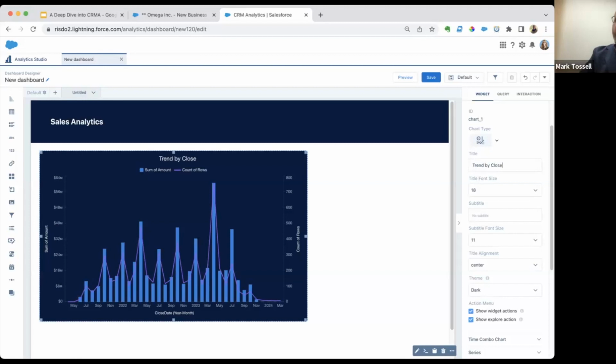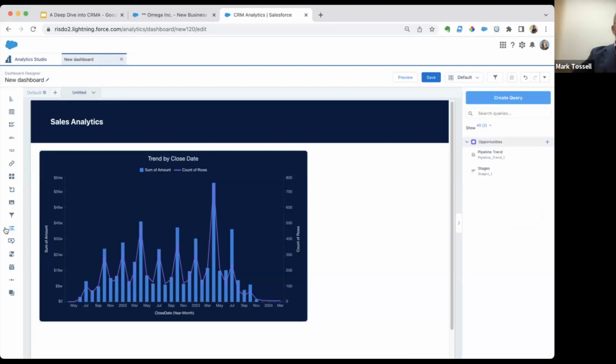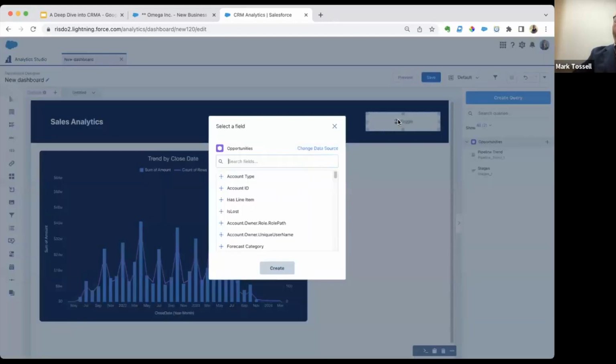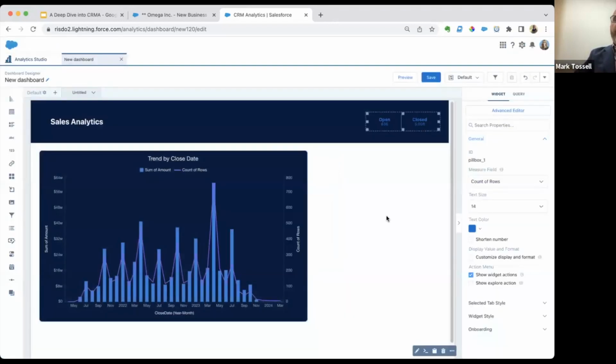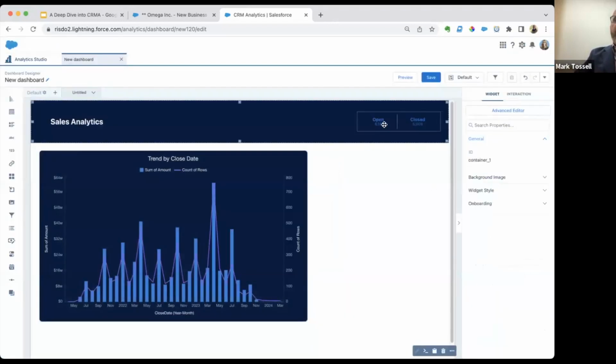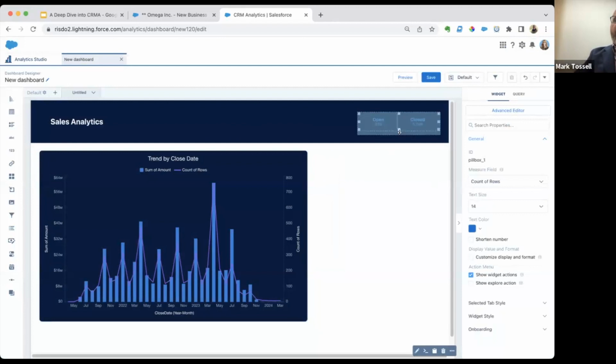Trend by close date. So I've made it a bit more generic. Let me show you why. Now I'm going to come in here and I'm going to grab a toggle. And what I'm going to do is I want to be able to toggle by open and closed. And I'm going to make that really obvious.